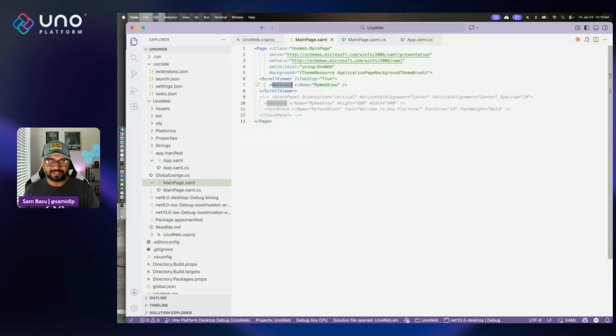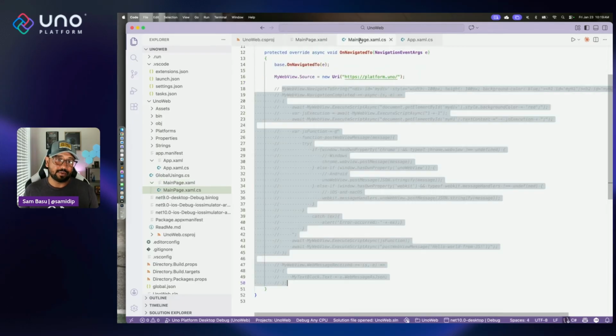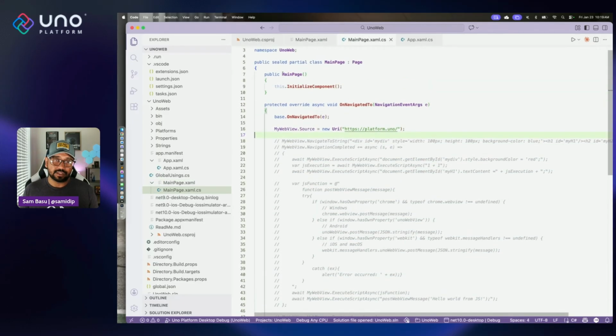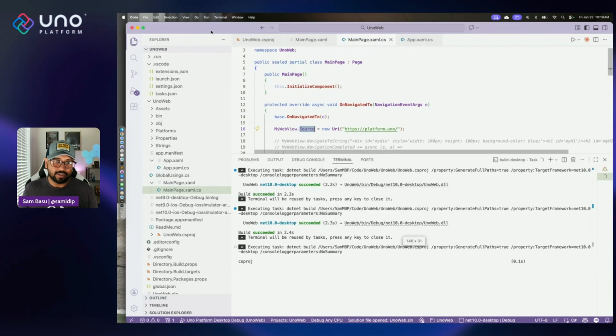Let's start with the lowest hanging fruit, the simplest use case. With that WebView2 in here, I can go to my code behind file, and I'm essentially pointing the source property of this web view to remote HTML content or web content, in this case, a website. So very simple use case. So let's go ahead and run this. I have this on .NET Desktop pointing to the target platform. That's totally fine. Let's go run that.